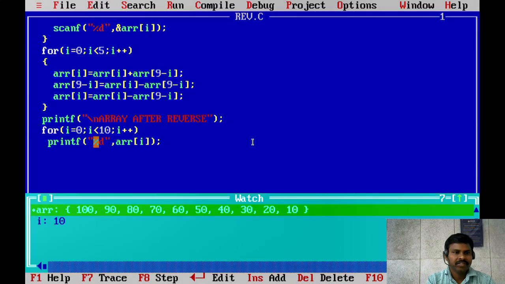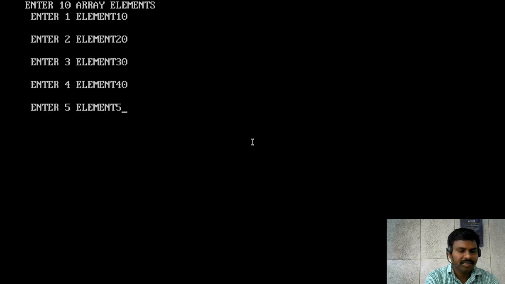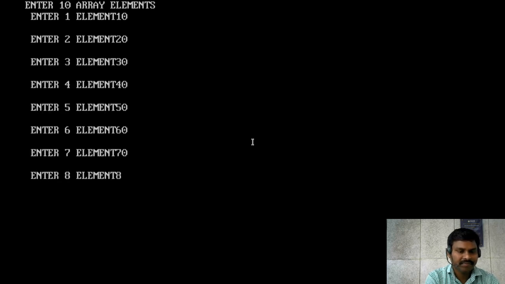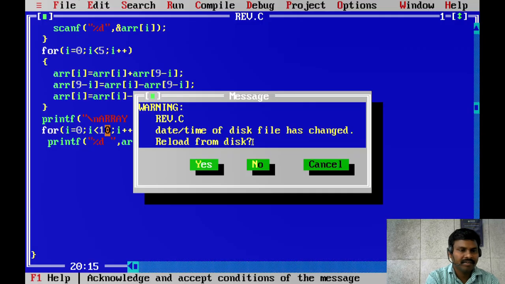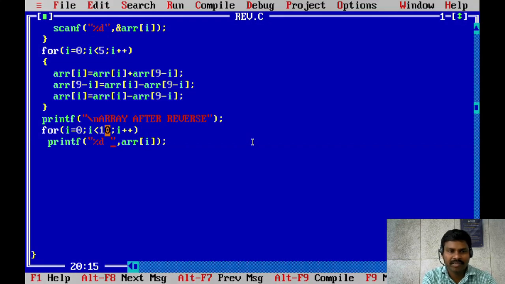Okay, so better to give some space here. So F2 S, alt F9 S, control F9, enter 10 array elements: 10, 20, 30, 40, 50, 60, 70, 80, 90, 100. So alt F5, output is array after reverse: 100, 90, 80, 70, 60, 50, 40, 30, 20, 10. Okay, so if you still have any doubts, please repeat once. Thank you for watching.